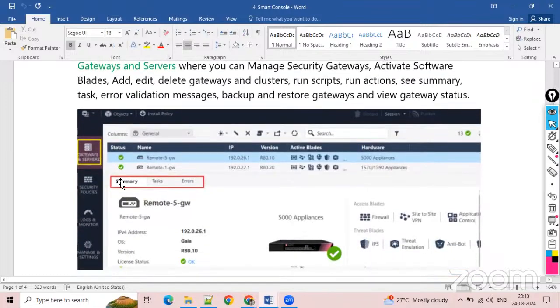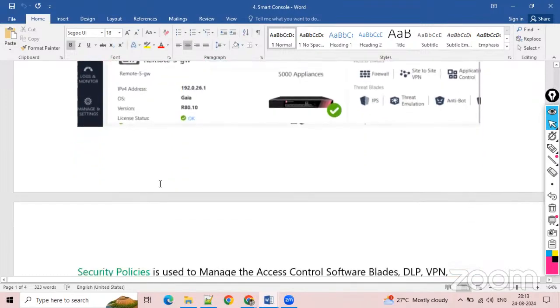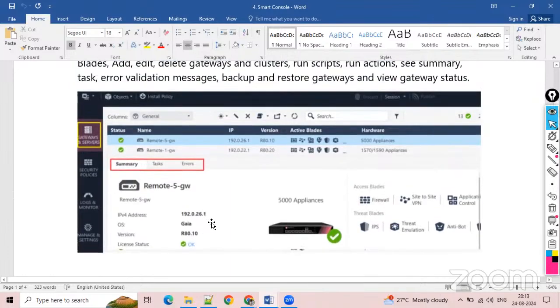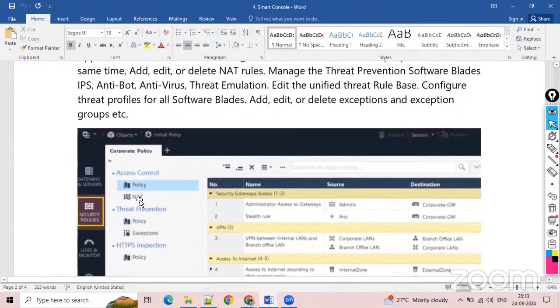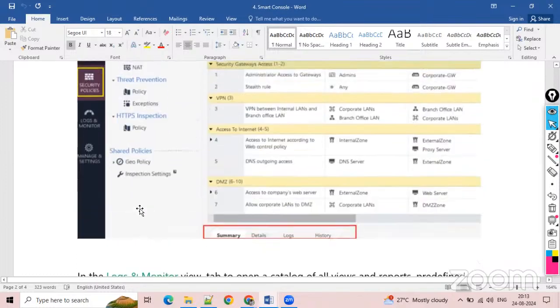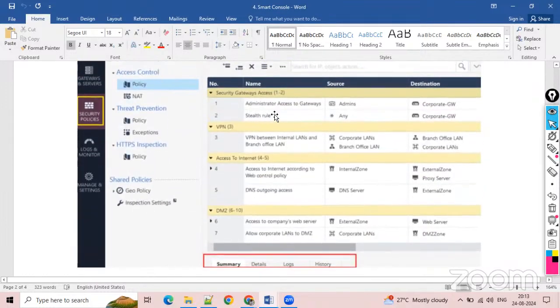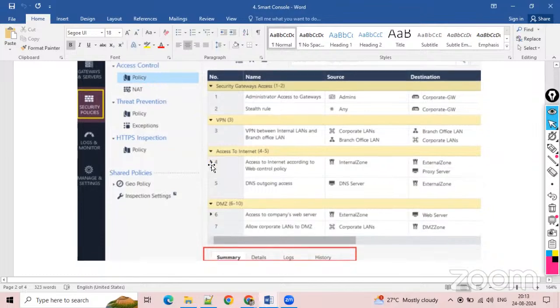Here you can see the gateways, the gateway information, everything. Then after that you can see the security policy. It shows what type of policy you can create. There is a rule or policy, VPN related access, everything. The threat prevention policy is also available. HTTPS inspection is also available.